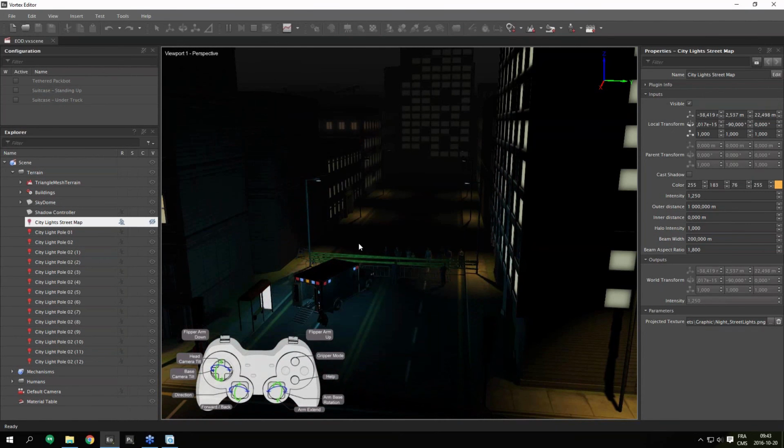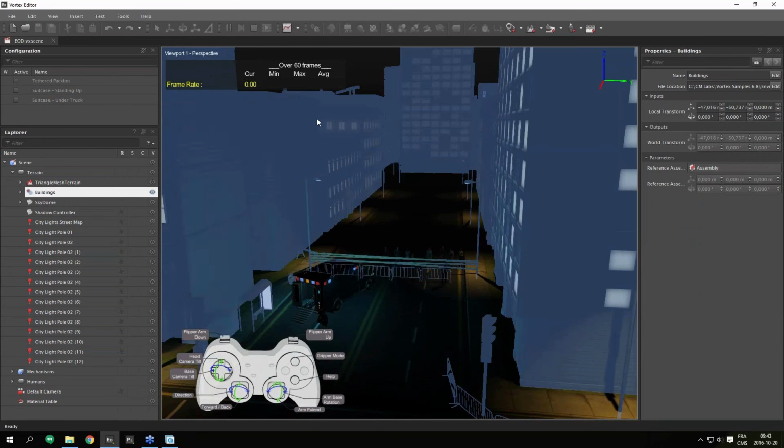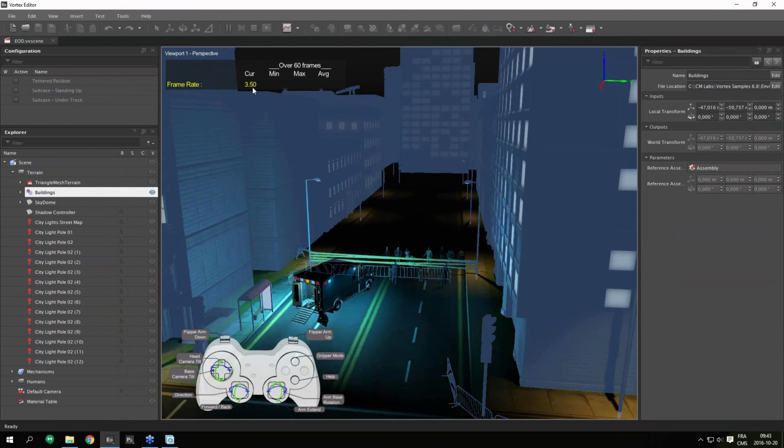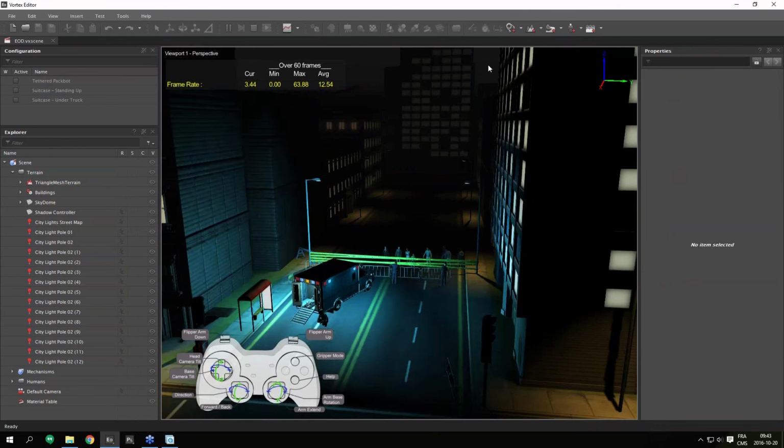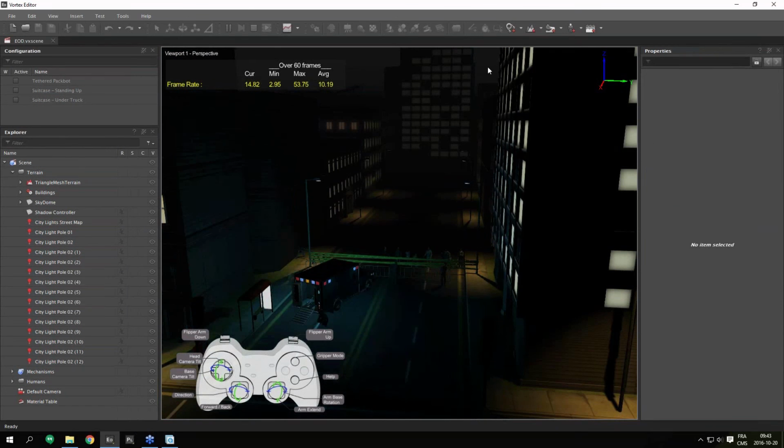If I hit F3, so I need to click in my viewport. If I hit F3, you can see that my frame rate is very, very low. And this is bad. This is almost unusable. So 12 frames per second, it's going to have a lag. The operator is not going to be able to use it. So we really need to improve this.